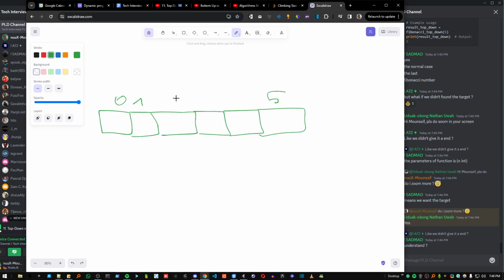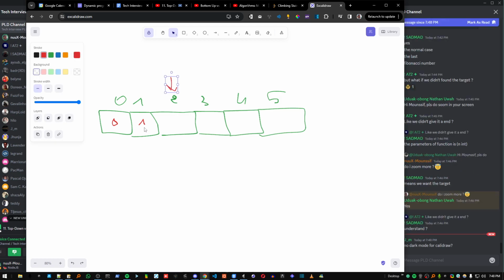So 2, 3, 4. We start with this one. It's going to be 0, 1. Fibonacci of 0 is 0, and of 1 is 1. Then we keep looping, we keep looping from 2. Let me write it like this. Then when we go here, we do this one.